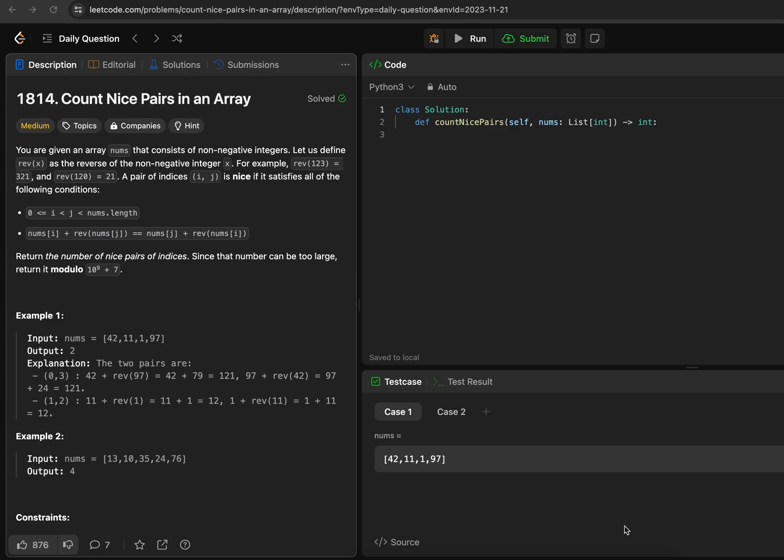Today's problem number is 1814. Count nice pairs in an array. You are given an array nums that consists of non-negative integers. Let us define function ref of x as the reverse of the non-negative integer x.